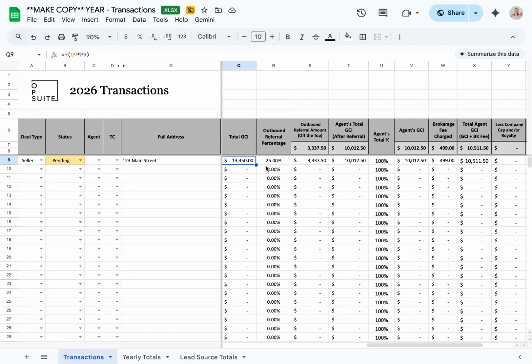So you're going to put in whatever percentage you have to pay from that total GCI. Let's say this is a 25% agent-to-agent referral. That auto calculates for you. So you can see if it was 0, it's not there. And if it's 25%, there we go. Now we can see that you have to pay $3,300 and some change to the outbound agent.